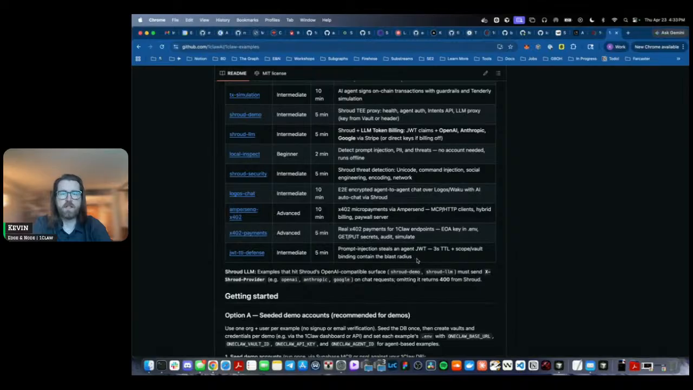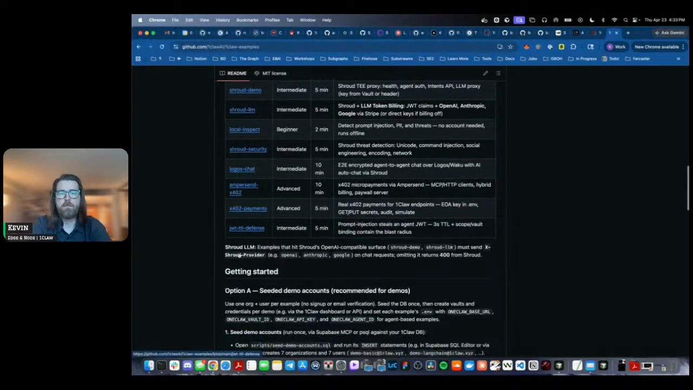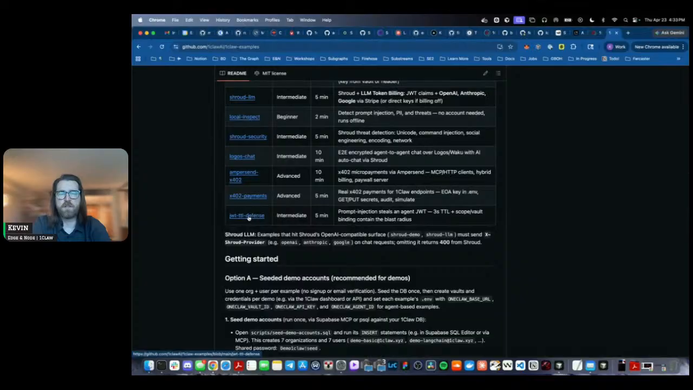And then we're actually going to show off this one because I just built it, and I think it's a really cool demo. It's going to show off how you can have a short TTL on a token. And if you do somehow accidentally get a cross-site scripting that steals that JSON web token, it will expire after 3 seconds. Okay. And then we can also show off the Shroud aspect of that as well.